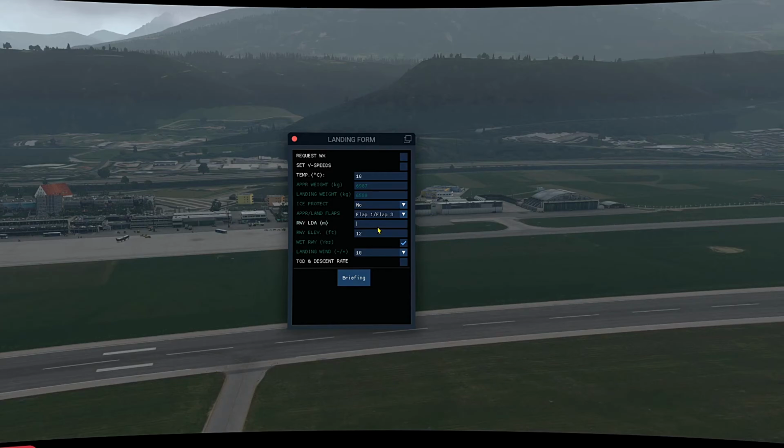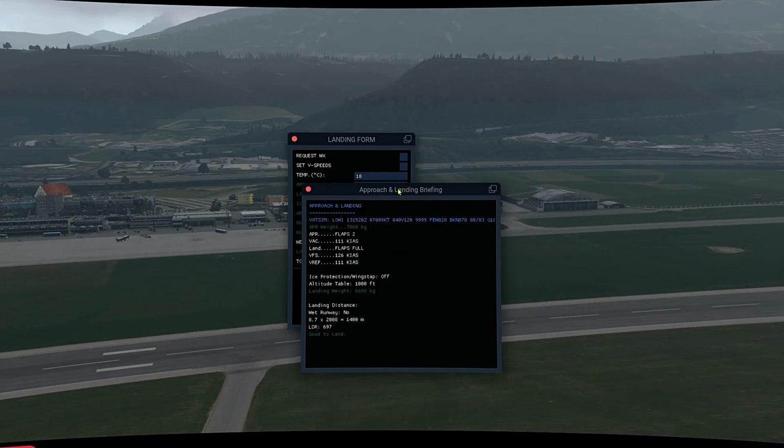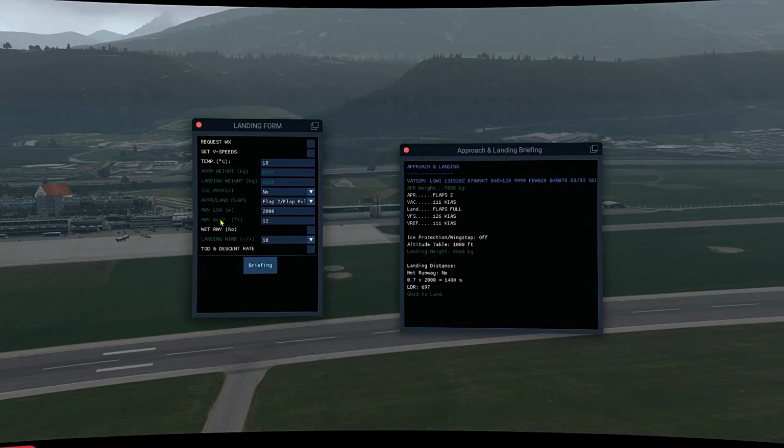So now let's check the report. Runway not wet. Briefing. So here you go. When the runway is wet, it is different. The calculation for the distances will be different. Here you will calculate the runway LDA times 0.7. But if the runway is not wet, it will be a different calculation.